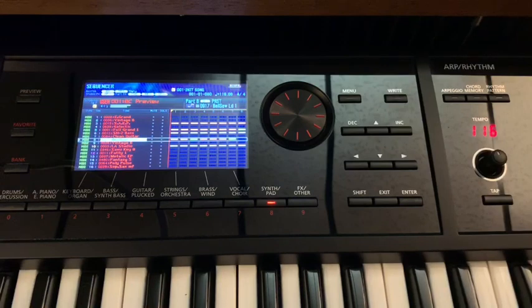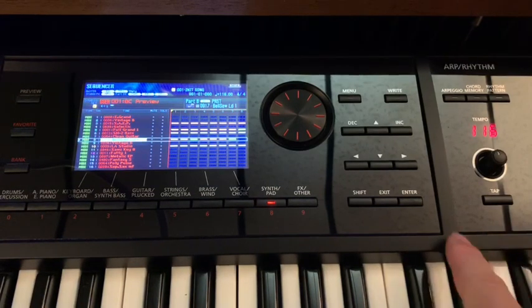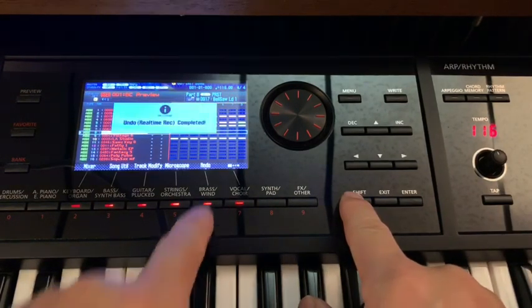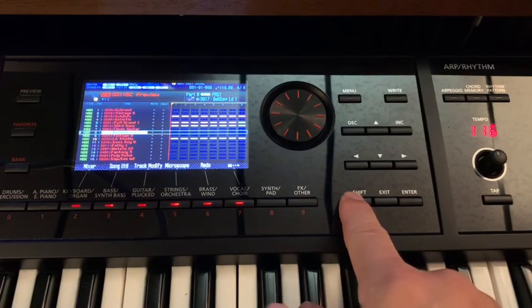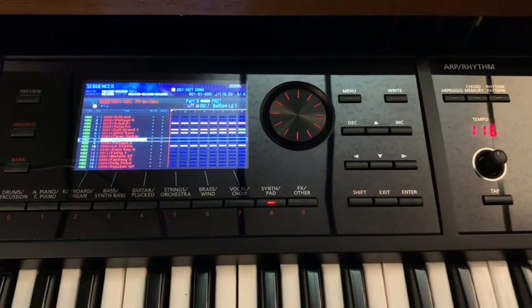Okay, so let's say I didn't like that. All I have to do is hit shift and undo, and when I release my hand off the shift, it goes back to the recording, and now I can just record again.